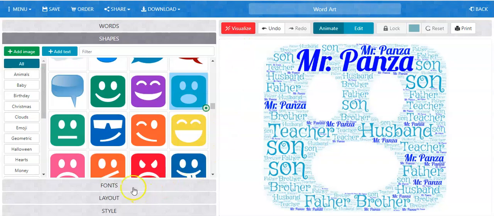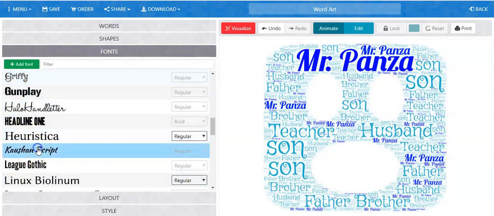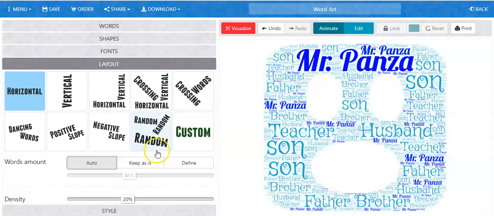I can also change fonts by clicking on the font link. When I do that, it shows me what the actual fonts look like, and I can click on them and then apply them to different words. I can change the layout, so instead of words just going left to right, I could make them going all over. I could cross words, they could go random.